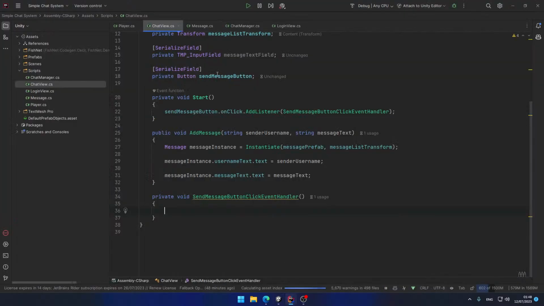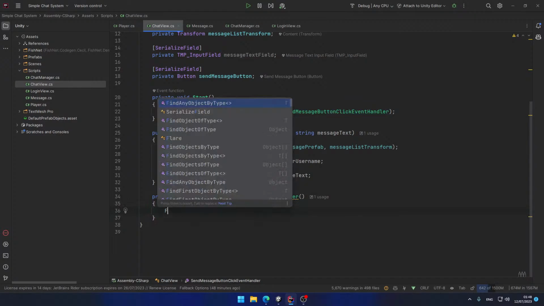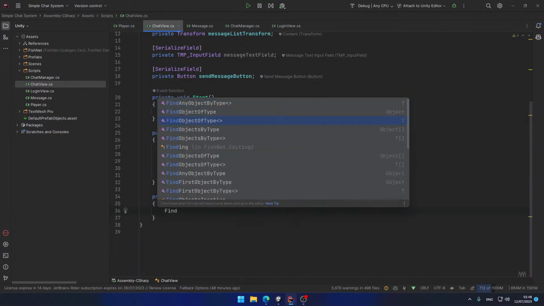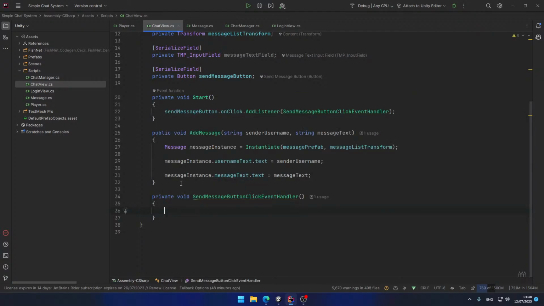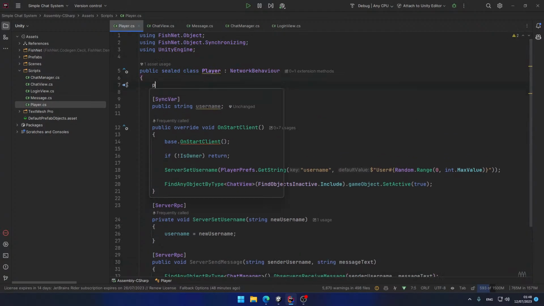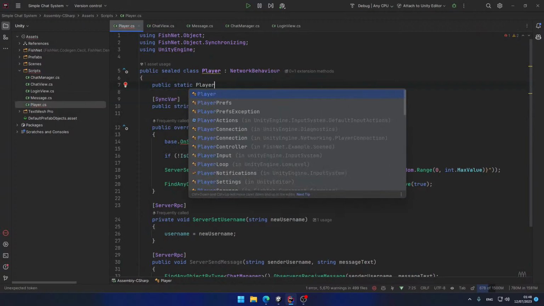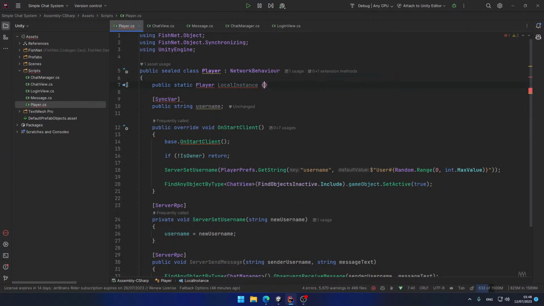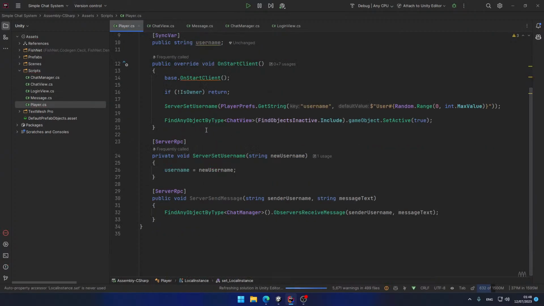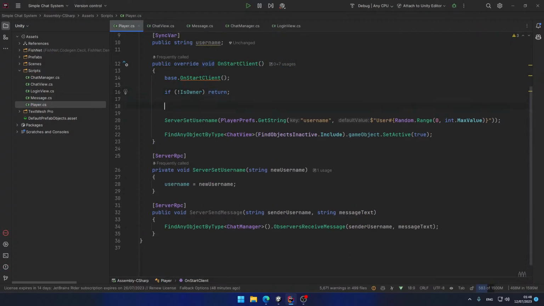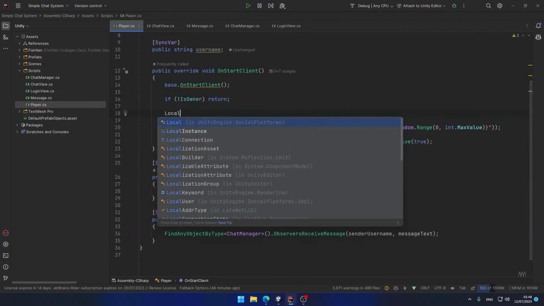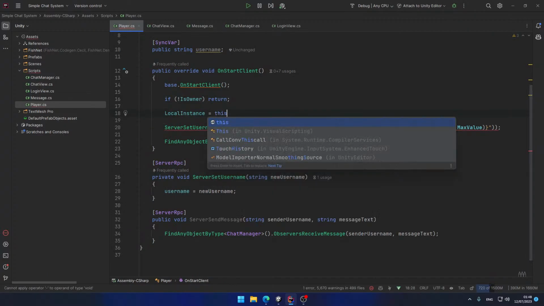Let's go in Rider here now, and inside our send message button, we're going to again do find. Oh, yeah. We need to find the local instance of our player. So in order to do this, there are many ways, but I suggest just going inside your player here, adding a public static player local instance, with get and private set. Inside the OnStartClient method here, I'm going to assign the local instance to this, just to simplify things, you know.